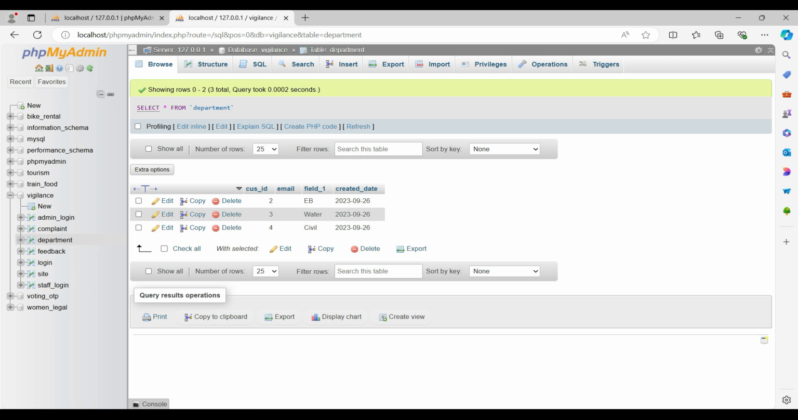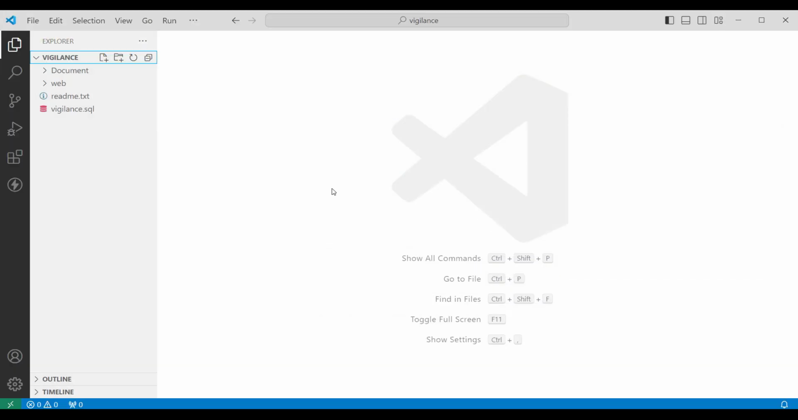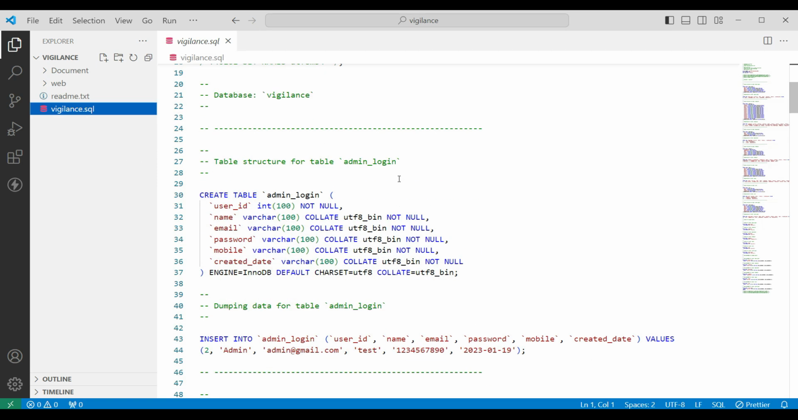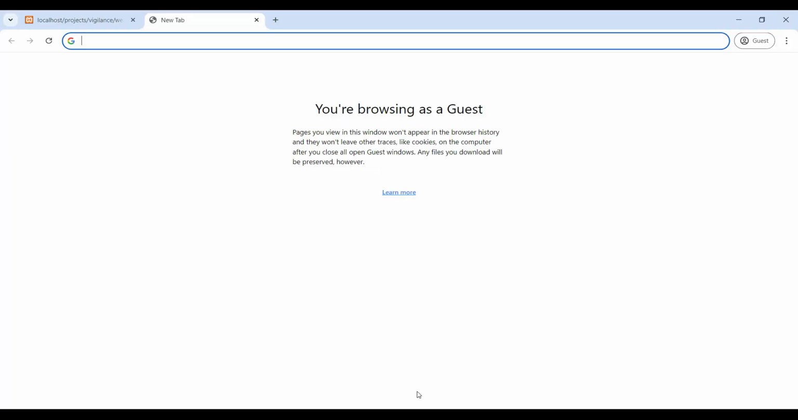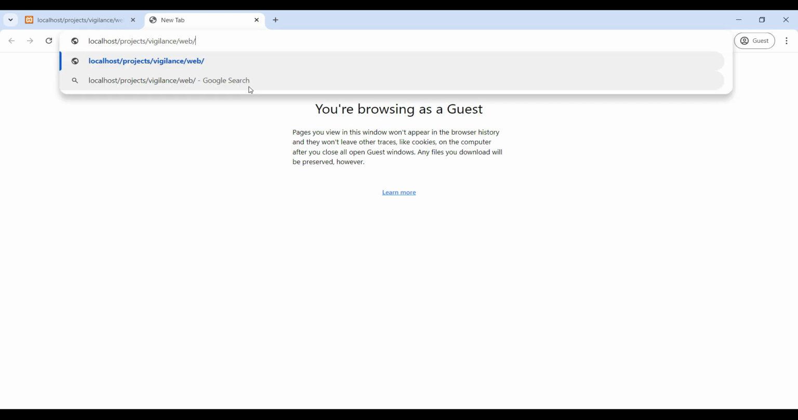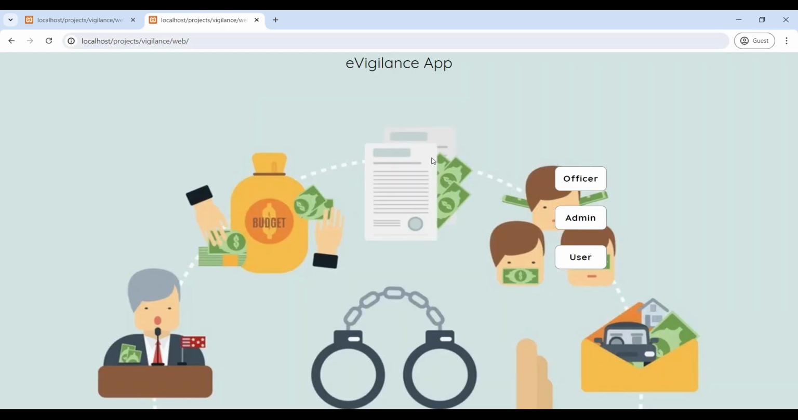Then go to Visual Studio. First explore the Vigilance folder. Then you can see the addressing files and the source code. Then click on the readme text. Here you can see the login details and the URL link. Copy the URL link and paste it into the browser. Now you can see the e-Vigilance PHP web application.